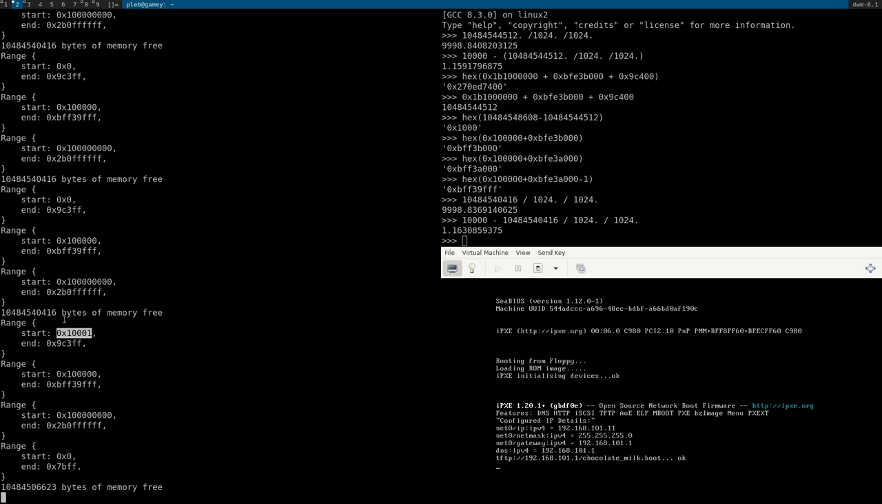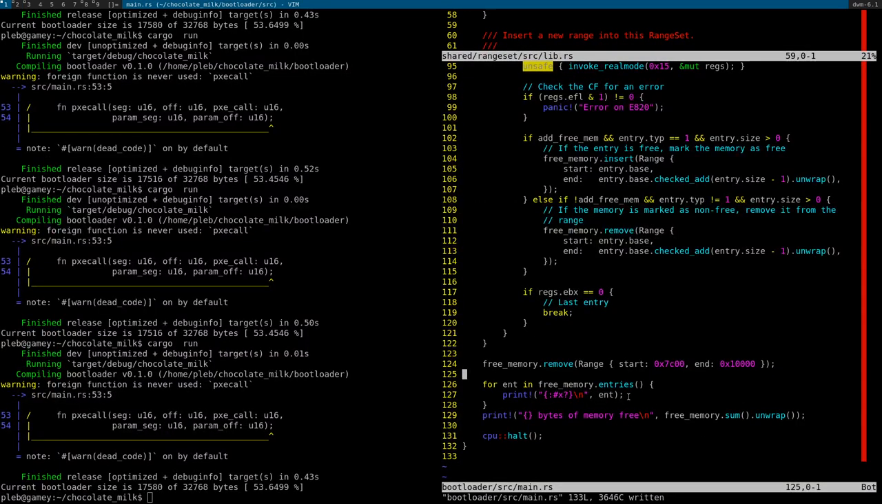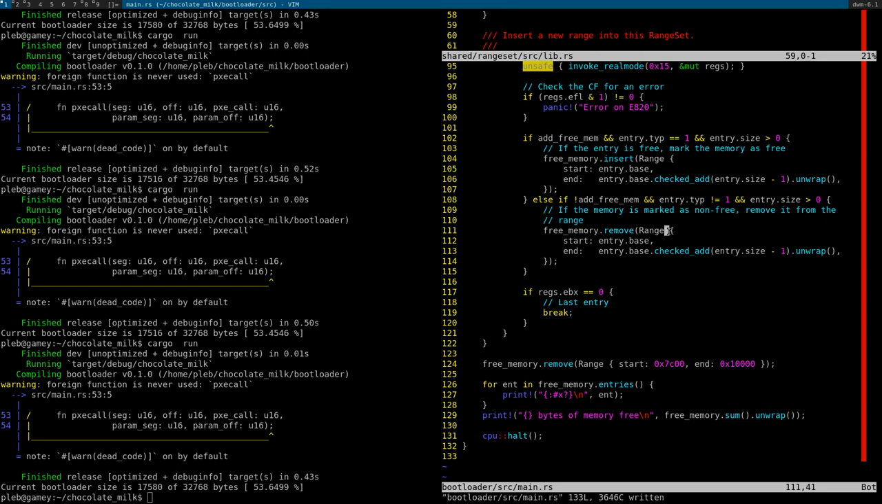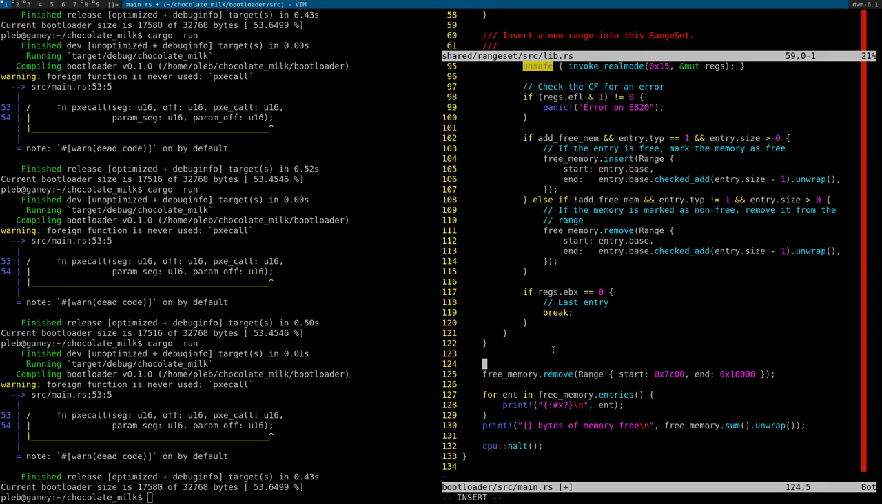We now have start here, end here. Oh, yeah, we have a range at the end. So 0 to 7BFF is available. And then since that was inclusive, we removed that last byte, and now we have this range available, and that fragmented that range. Perfect. That worked exactly as expected. Not surprised. I've been using that range set code for a while now.